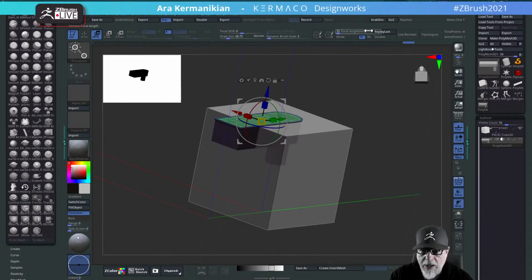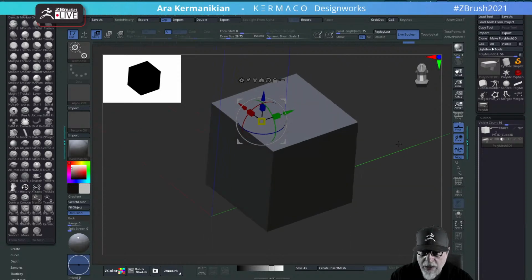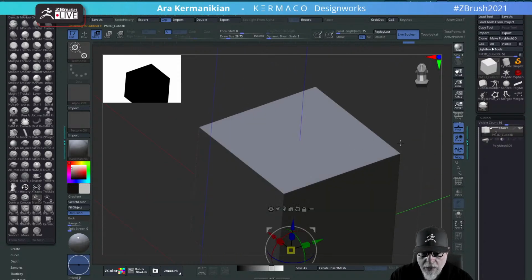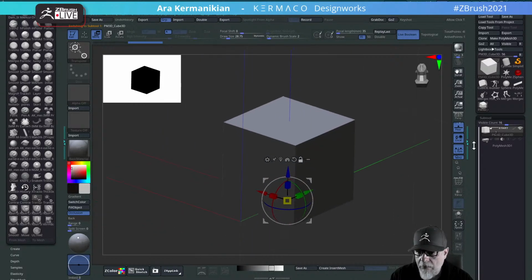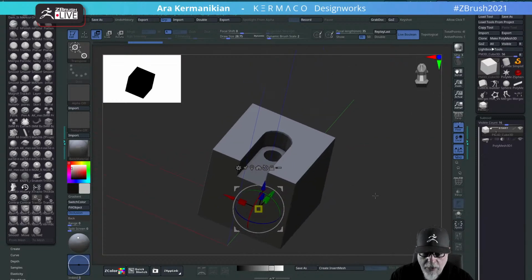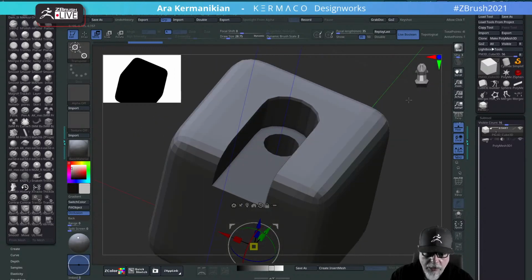And now if you go back to live Boolean and also turn off polyframe, transparency, let's go back to here. And turn visibility. So now you can see I've created this little bit of bevel over here. And of course you can add geometry to create a better bevel.